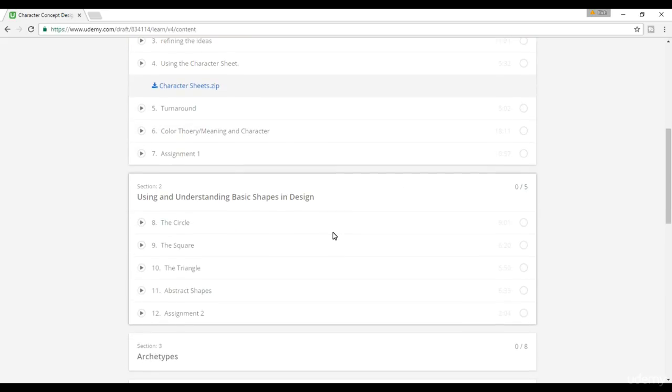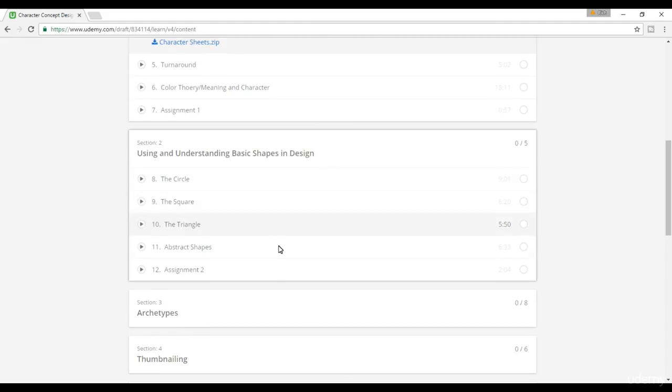Section 2 is understanding basic shapes in design. I go over some of the basic shapes that you will be using to design your characters, and as you notice, we haven't really started drawing just yet, because I want to get you into the mindset of a designer. This is design, not illustration. So you design first, you illustrate next.